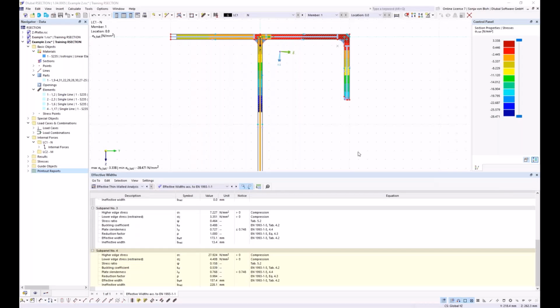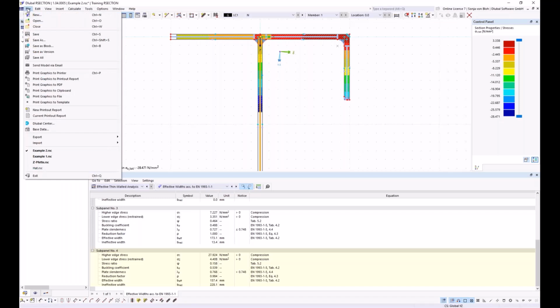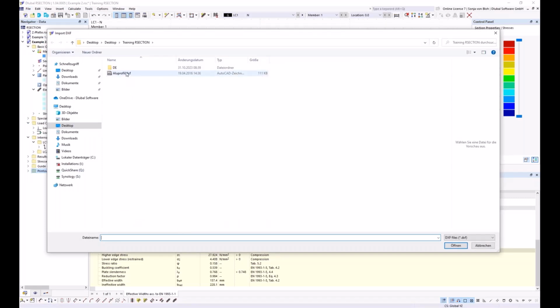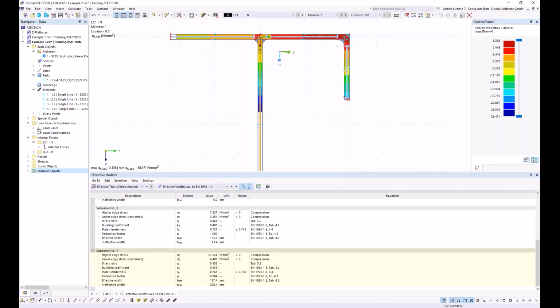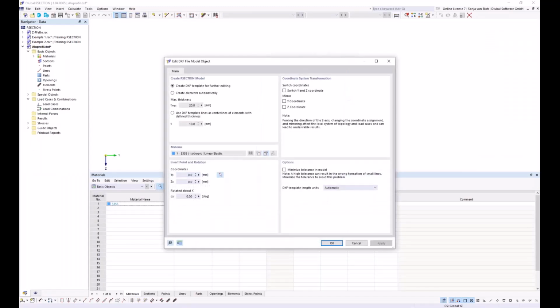In the next example, I would like to show you that you can also create cross-sections by importing a DXF file. A DXF file can be imported via menu File, Import DXF. Then I have to choose the corresponding DXF file. And then I click here on Open. I don't want to import the DXF file into the active model. I want to create a new one, so I click here on No. And then a new window opens.